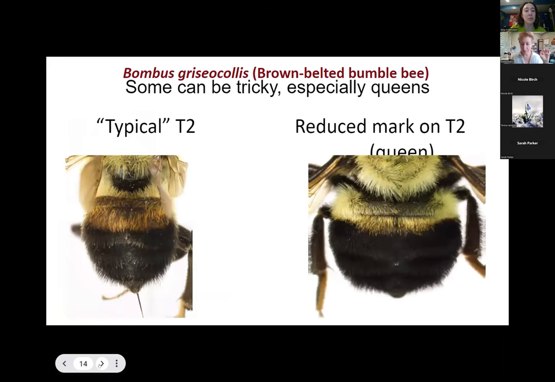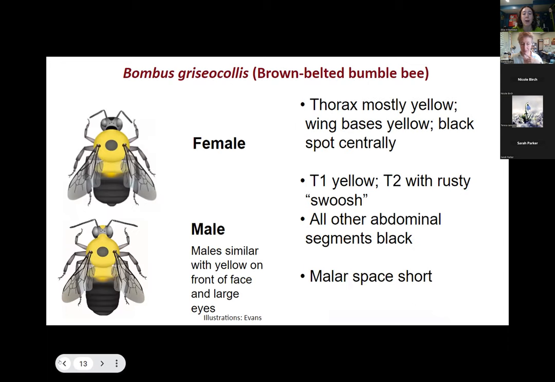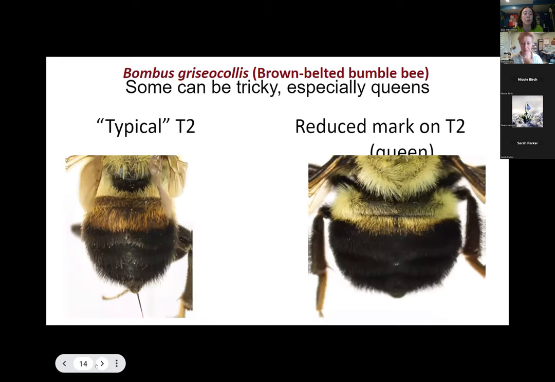Can I jump in for a sec too with this one? Something I've noticed with Bombus griseocollis compared to Bombus impatiens and Bombus bimaculatus is that they're a little bit different of a yellowy color. It's a little bit more of a mustardy yellow that's more similar to that brown of their brown belts than the common eastern or the two-spotted bumblebee.